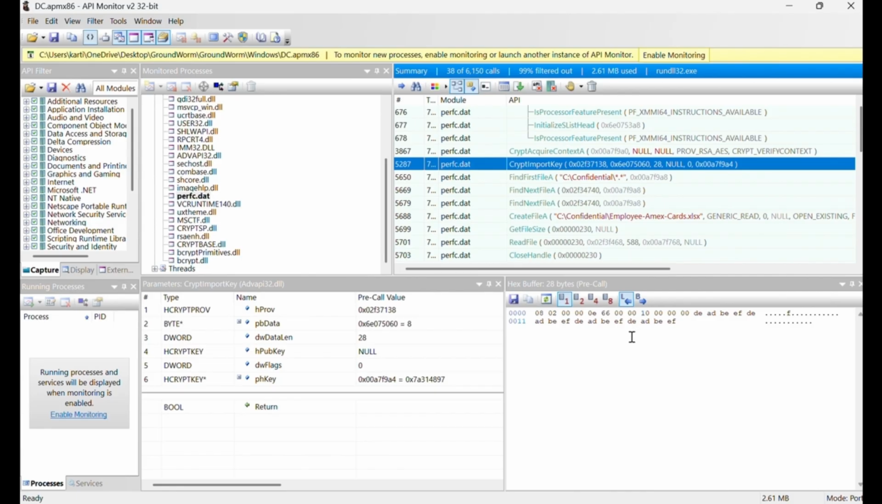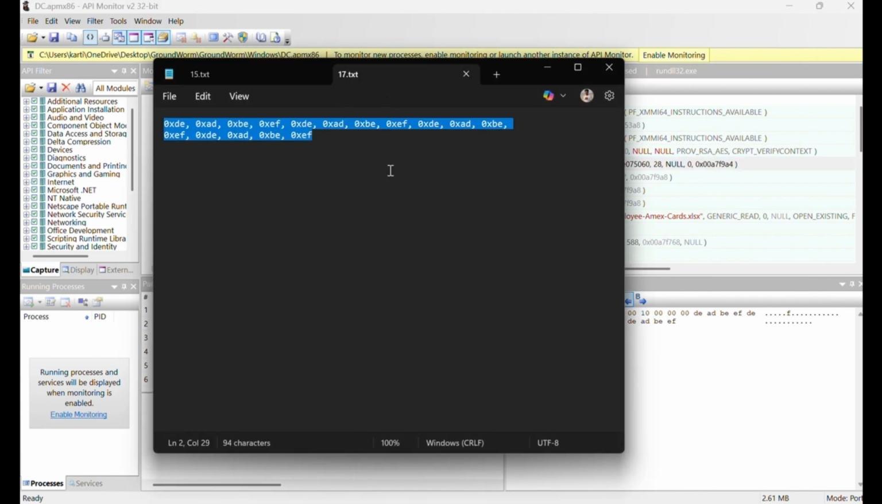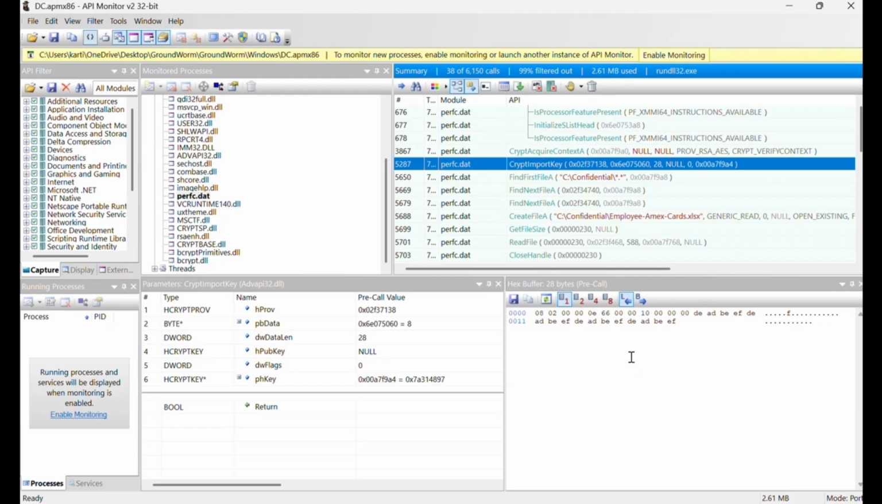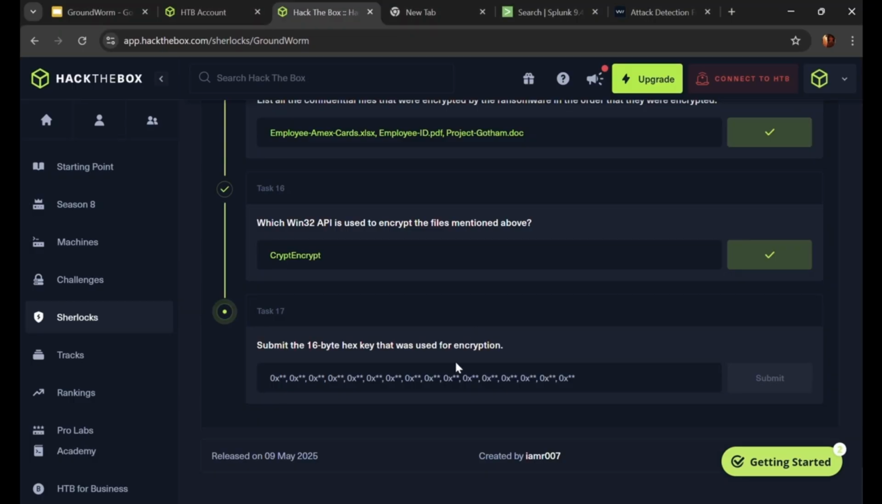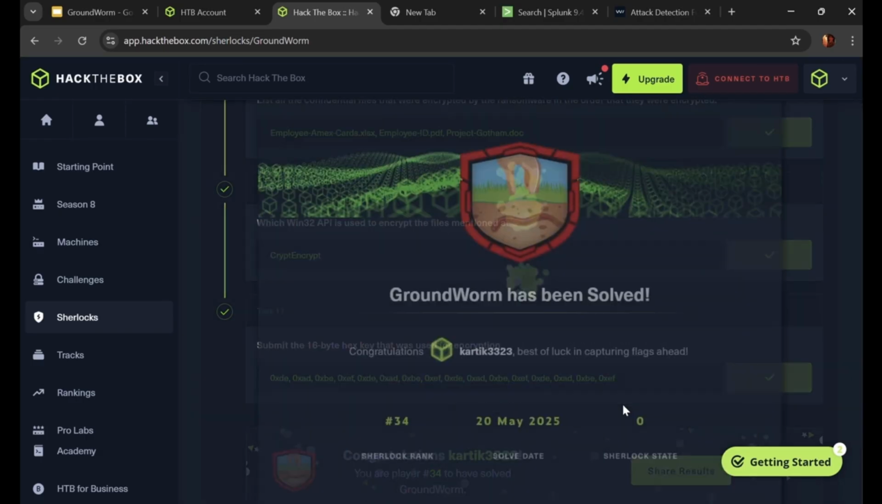So let's submit this as an answer, as I've already copied the hex buffer and re-entered it as raw bytes, as you would when you're coding it in an array. We'll just submit this. Perfect.